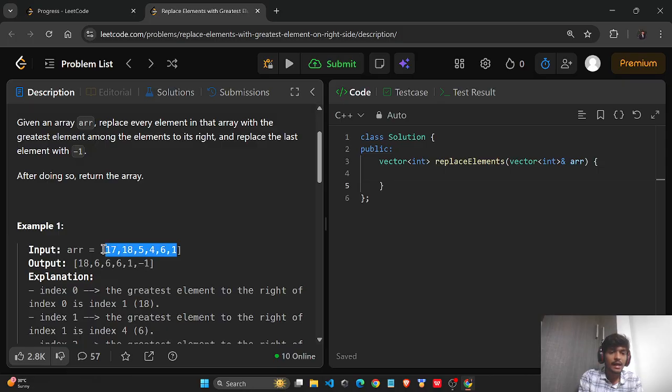For example, we have an array with elements like 17, 18, 5, 4, 6, 1. Here, for the first element, which is 17, we'll have to check every element on the right side, and replace the 17 with the greatest of all these elements. So in 18, 5, 4, 6, and 1, the greatest element is 18, so we'll have to replace the 17 with the 18.